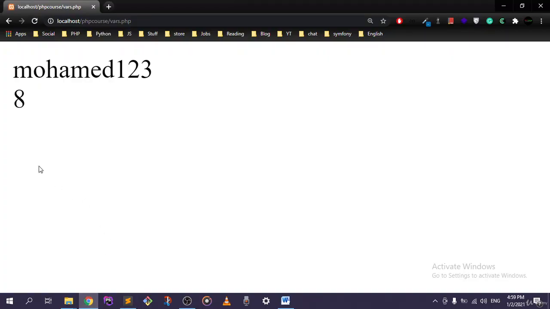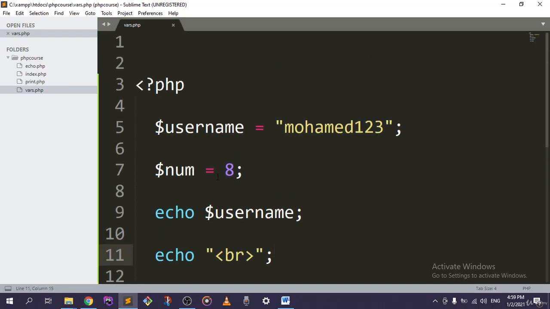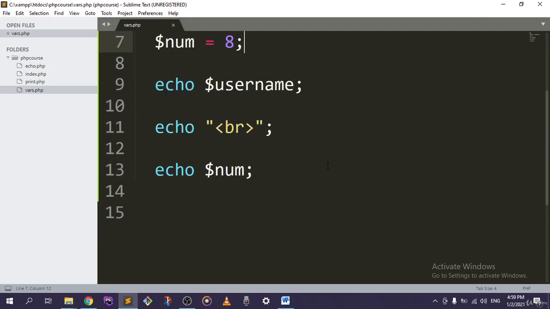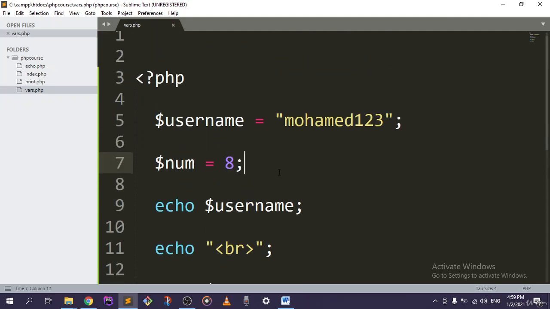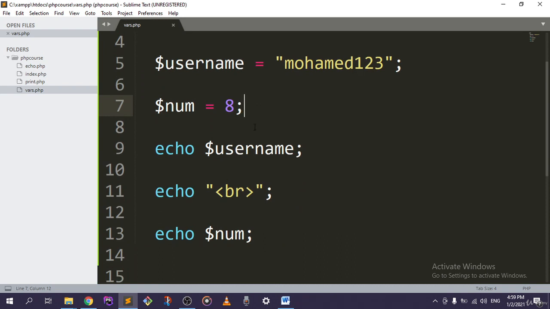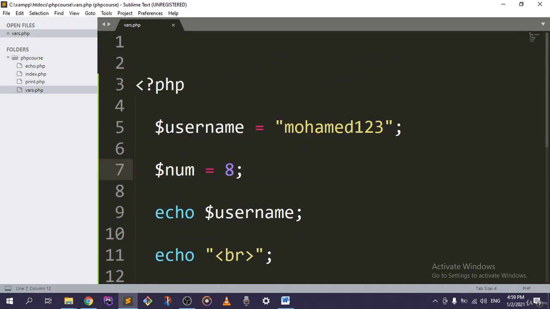If we refresh, you can see the 8 right there. So this is a string, this is a number. The two of them are basically simple data types, simple values. Okay, so this is basically it for variables.